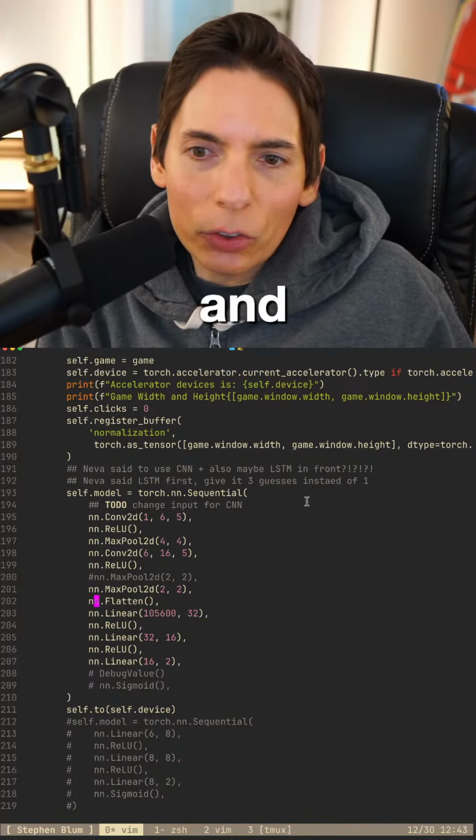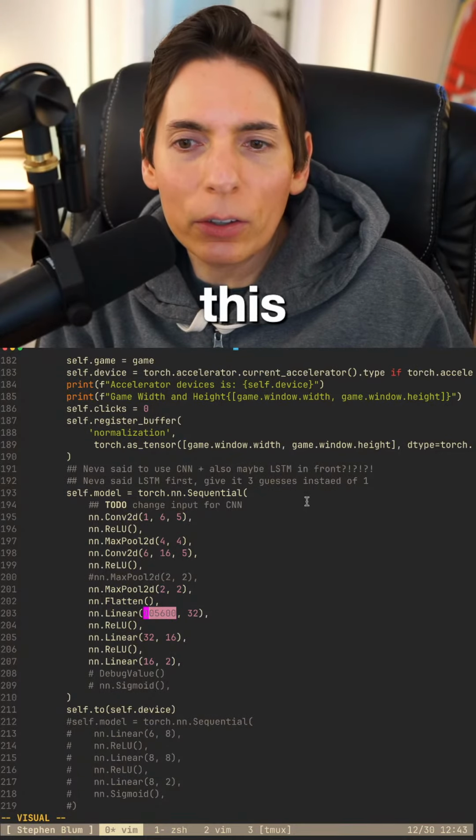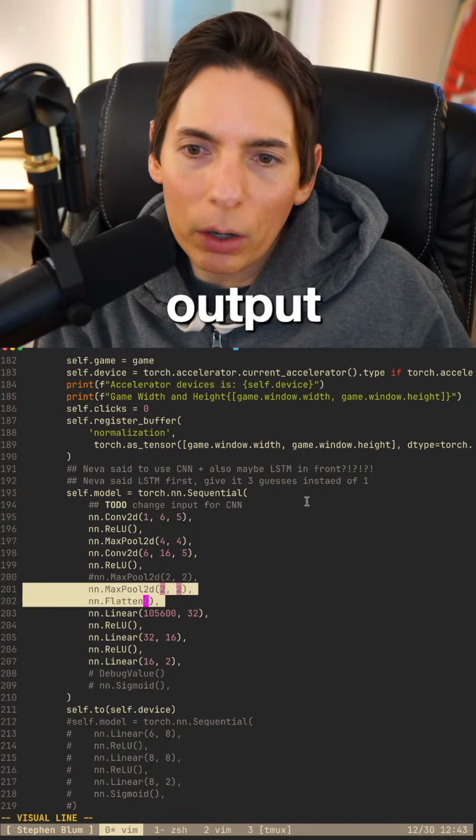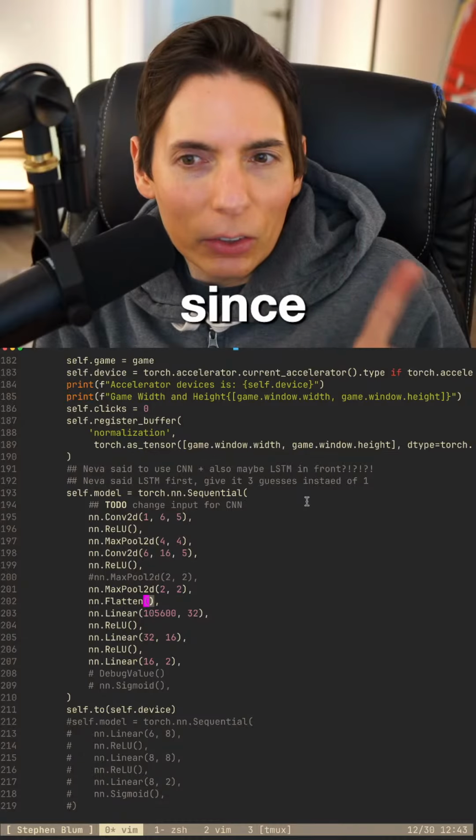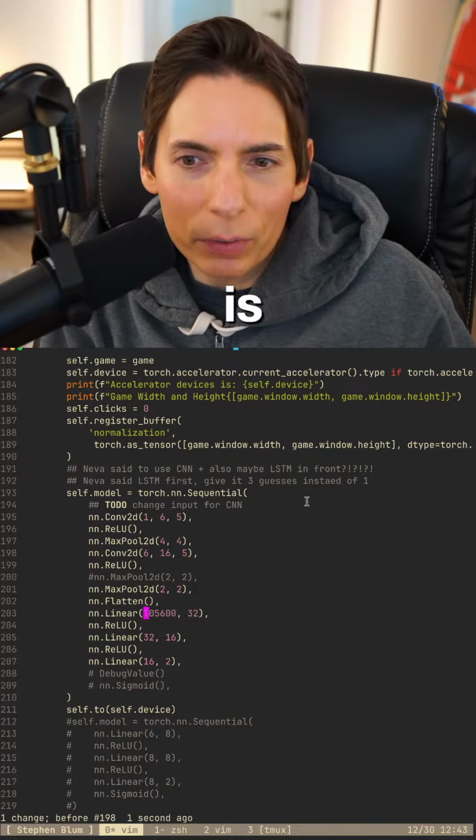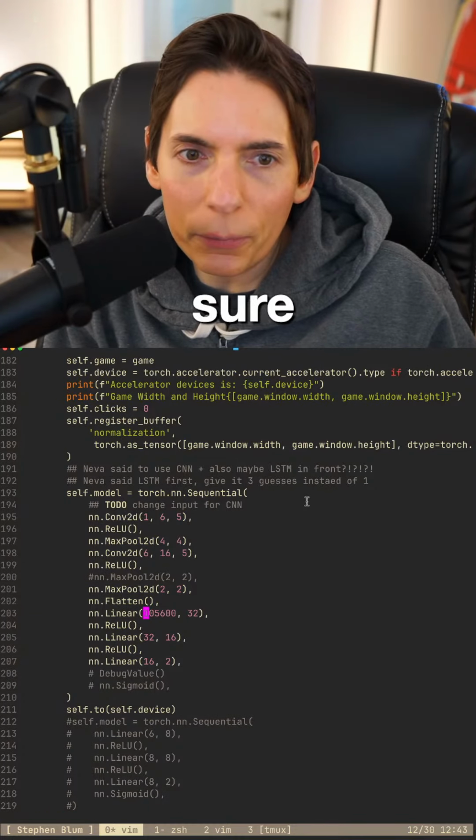There are some arbitrary numbers in here, like this right here, which is the output from the previous layer. Since we're reducing the image size, this is going to fail here. I'm pretty sure this will fail.